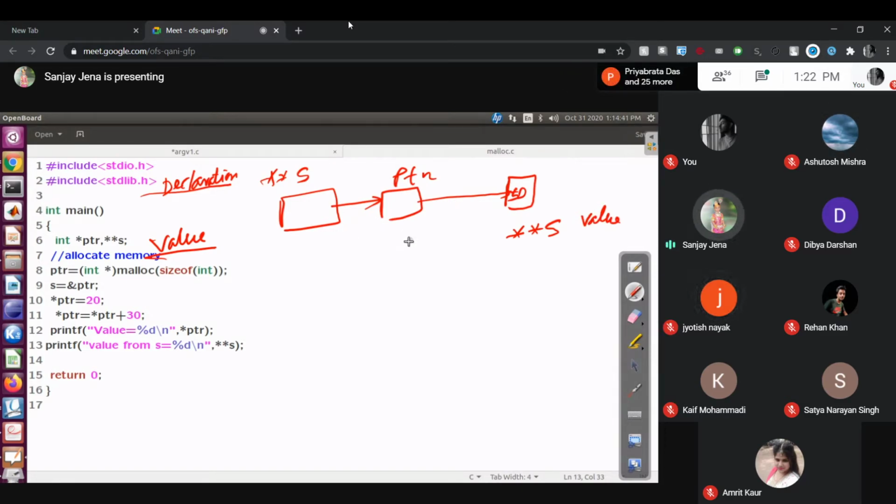Value add here. What do I write? Value add here. Single star S. Very good. Single star S will print the value. What is the value of PTR? Address. Address of what? Of the heap block. The block has no name. Address of the no-name block. Value add here. Value add address of PTR.